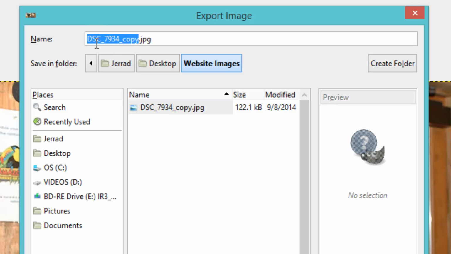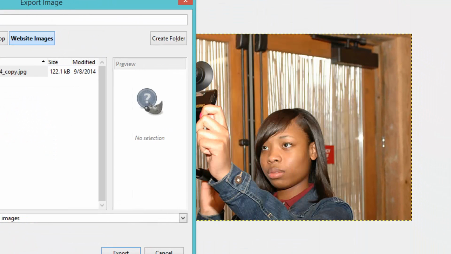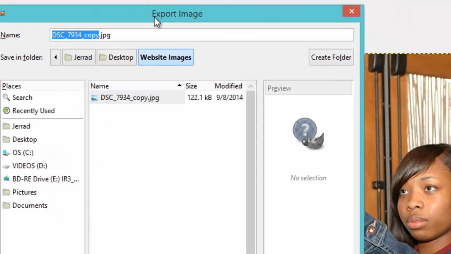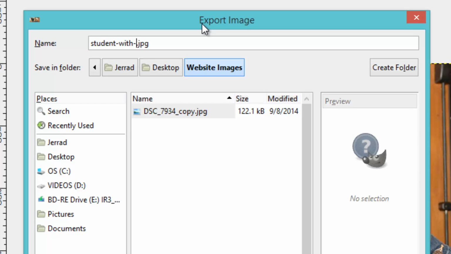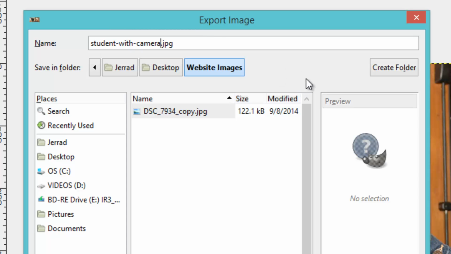Plus, this name is not so nice, DSC7934. That doesn't tell me anything about what this image is. So what I'm going to do is, I see this is a student with a camera, so I'm going to say student with camera. I put dashes in there, but you can leave spaces. It's really fine either way. So there's my picture name. I'm also going to check my save location. I'm going to save it in the folder on my desktop in website images folder.